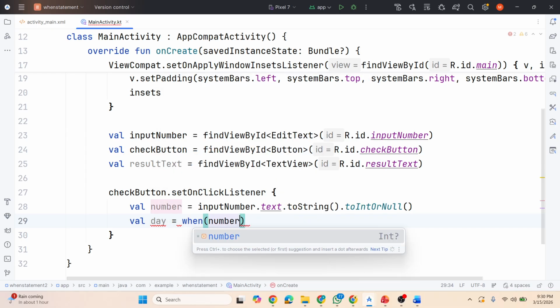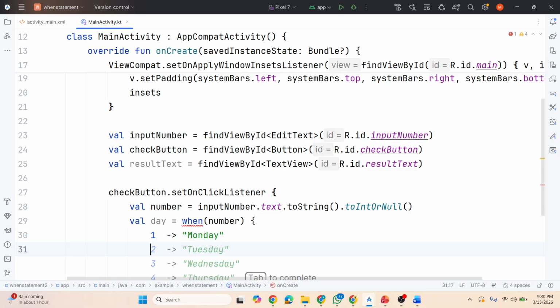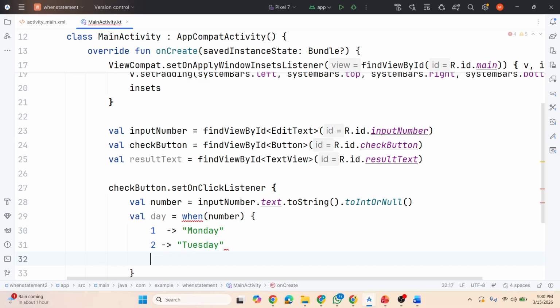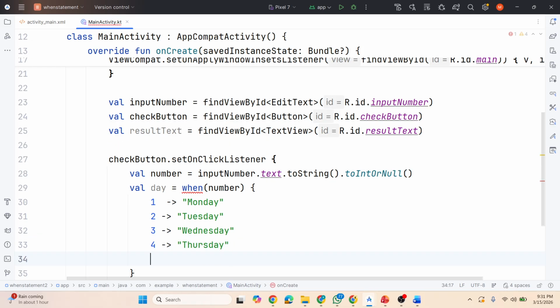When number, so we can say 1 denotes "Monday", 2 is for "Tuesday", but in double quotes, 3 is for "Wednesday", 4 is for "Thursday", and then 5 is for "Friday".